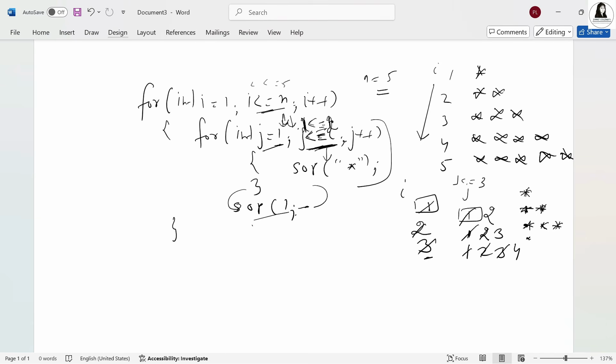Now i plus plus, i becomes 4. Now for i=4, again j becomes 1, then 2, then 3, then 4. So 4 stars would be printed because the condition is still true. Once j becomes 5, the cursor would be out of this inner loop, that is this for the new line in the next line. Then i plus plus, i becomes 5, condition still true.